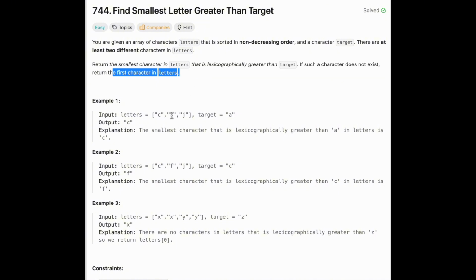array. So if you look at this example, C is the smallest letter greater than target, so we return C. In this example, F is the smallest letter that is greater than C, so we return F. And in this example, no letters are greater than Z, so we will return X, which is the first character in the array. So now that we have seen some examples, let's get to how we can solve this problem.